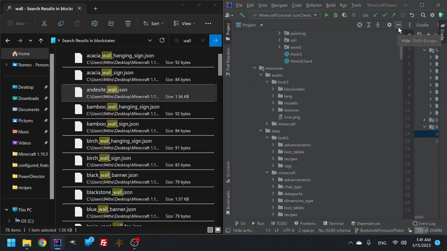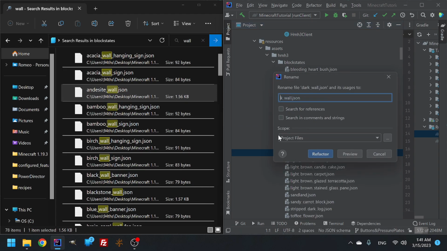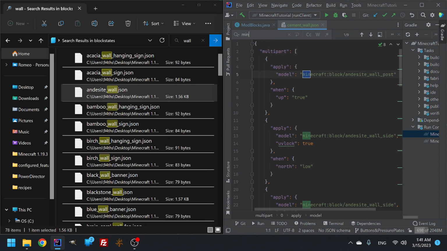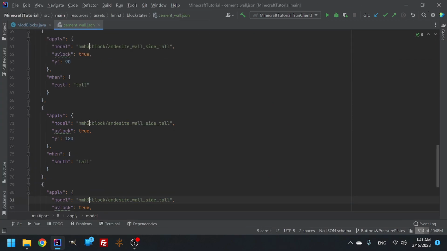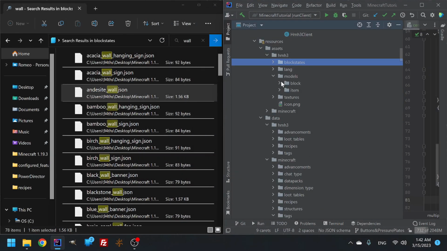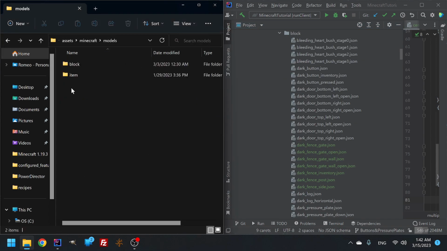I called it a dark wall. It is refactor rename. It is going to be a cement wall. So we're going to refactor, Control F. We're going to change all of the Minecraft instances, and we're going to change it into HMH3, and then we're going to change all of the andesite here into cement. So there we go. Let us go into the next one, which is the block models. So we're going to back it up. Assets, Minecraft, models, block.